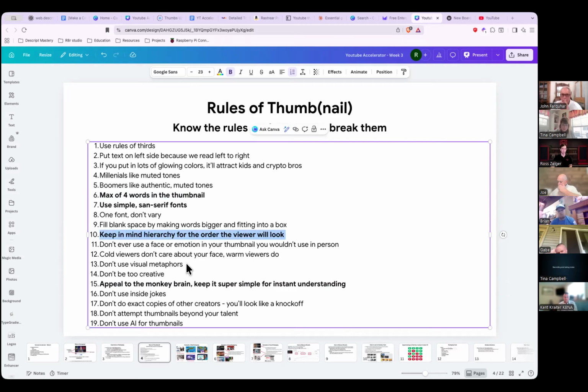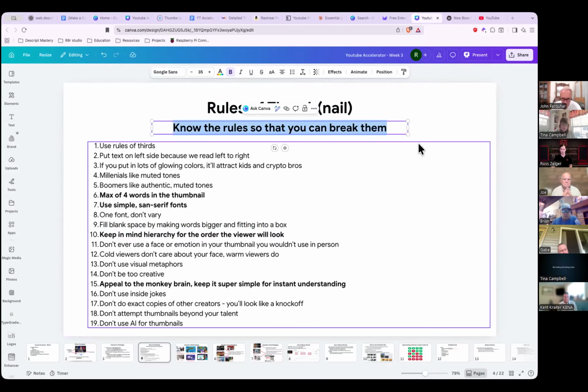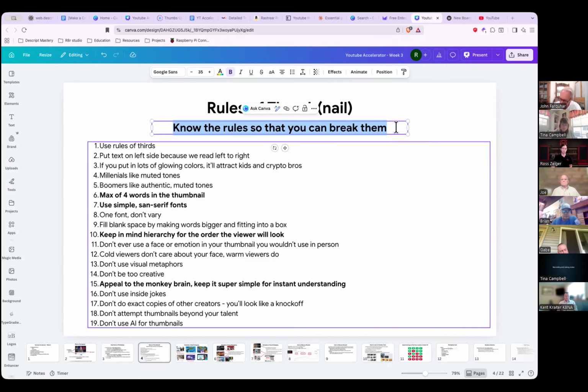Just the way that I bolded this, that's an example of hierarchy. I'm drawing your attention to what's important on this page while letting the lesser important stuff go back into the background. And then here's another example of hierarchy. There's the title, the biggest text on the page, and then the subtitle is the next biggest, and so on. And then, as it says there, know the rules so that you can break them.